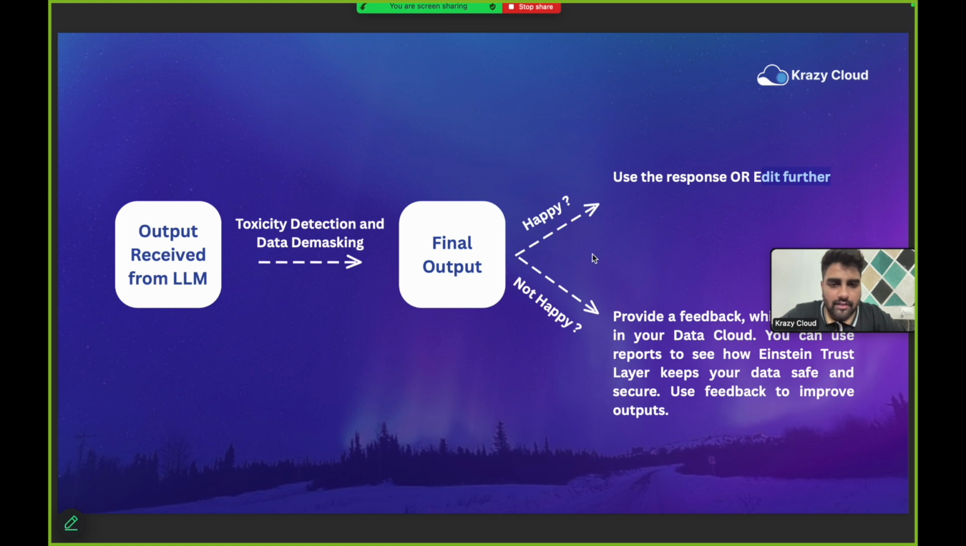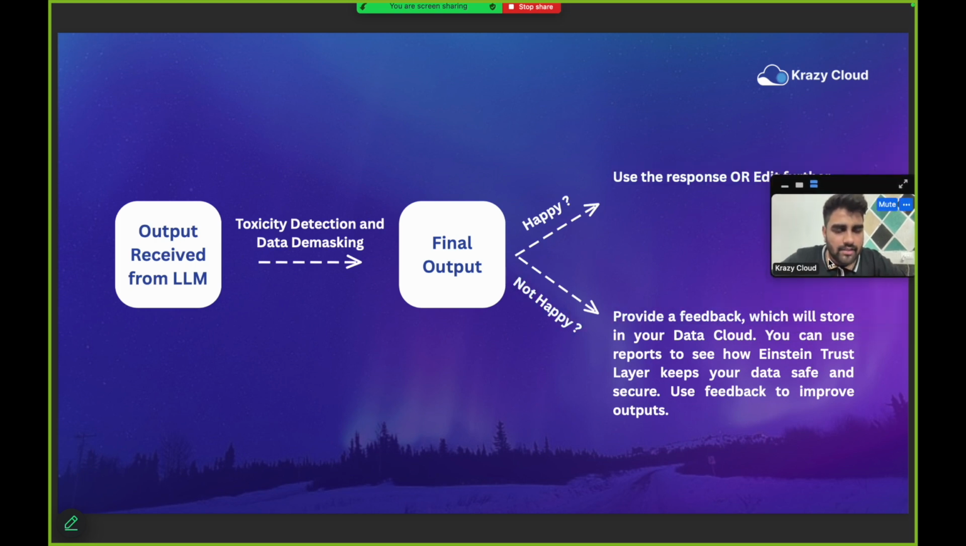If the user is happy with the output, they can use that response or edit it further, right? If the user is not happy with the response, they can provide feedback, which will be stored in your Data Cloud. You can use reports to see how Einstein Trust Layer keeps your data safe and secure. Use feedback to improve outputs. So this is how Einstein Trust Layer works, and this was the complete architecture of Einstein Trust Layer.